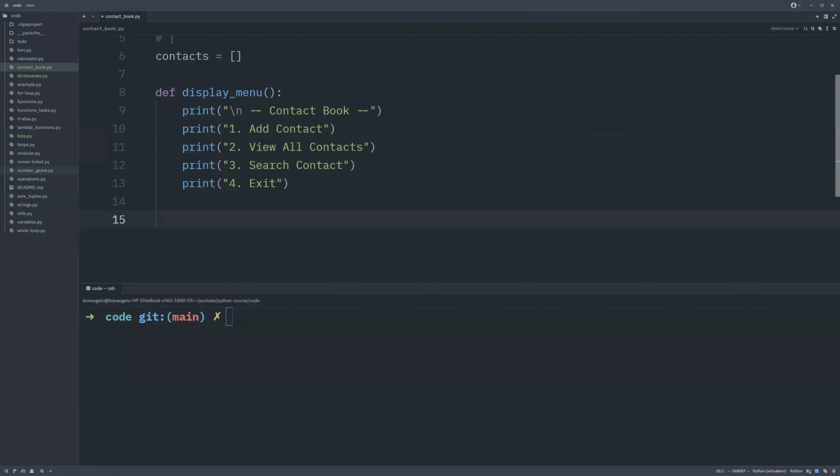Now let's start with the main functionality of this application. The main functionality that we need is we need to be able to add a contact. Right? Before we even get to adding a contact, let's just quickly run our program. Python 3 contactbook.py. And of course, it doesn't display anything because we haven't called our function, but it's all good up to this point. So let's go ahead and add a contact.